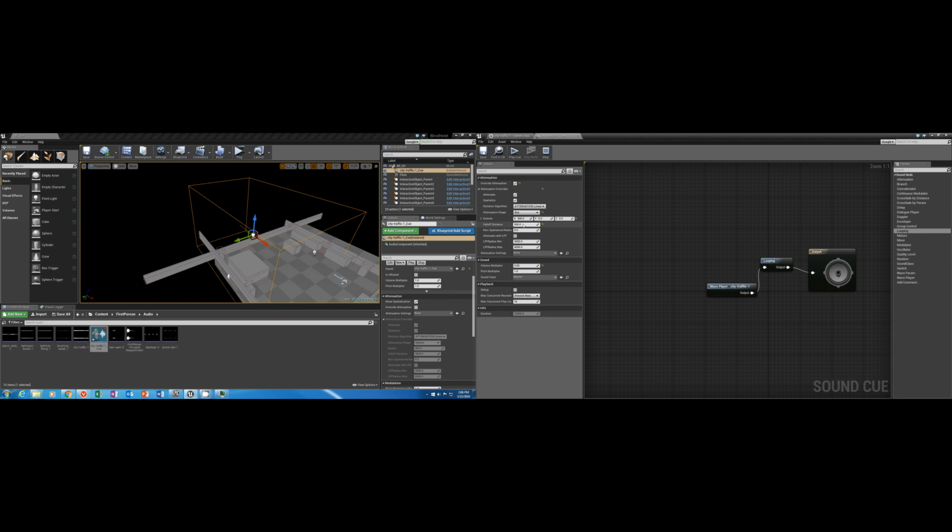I want a box so that it doesn't seem like it's emanating from one place. We want attenuation. Attenuation, natural sound. Fall off distance 300.